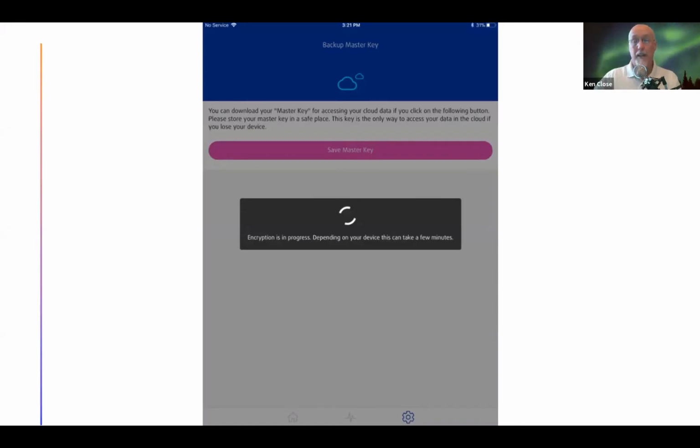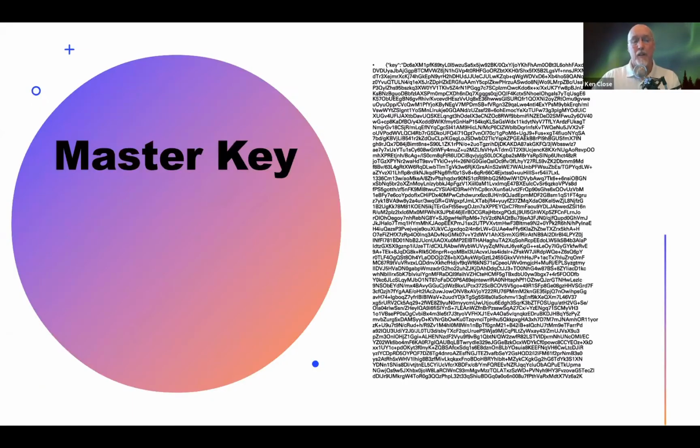Okay, so once it does that, here's what your master key looks like. Don't try to read it, because it's not for your reading, but it's a 4096-bit encrypted master key, right? Unique to every single Healy. So what we want to make sure is that we just leave it in its natural state and just save it.